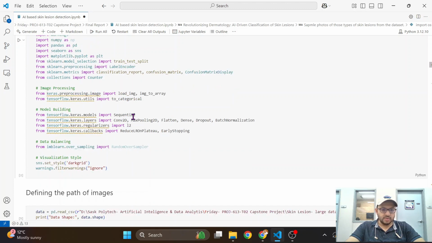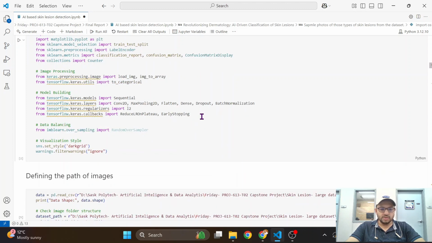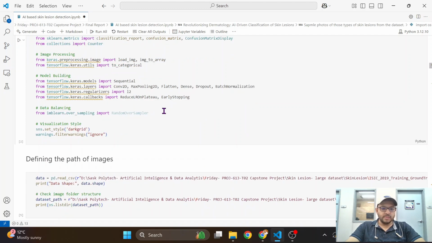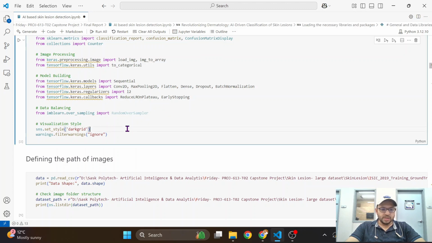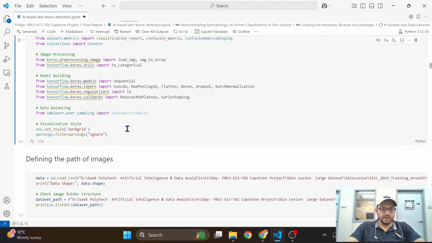For model building, we imported Sequential so that we can create a dense network, and Conv2D and MaxPooling to develop the convolutional network. We are using L2 regularization, and also ReduceLROnPlateau and EarlyStopping so that it can adjust the learning rate and stop early if it stops learning. We also have a data imbalance, so we have to balance the data. That's why we are importing this library, and this is a style. Okay, let's load this so that we can run.